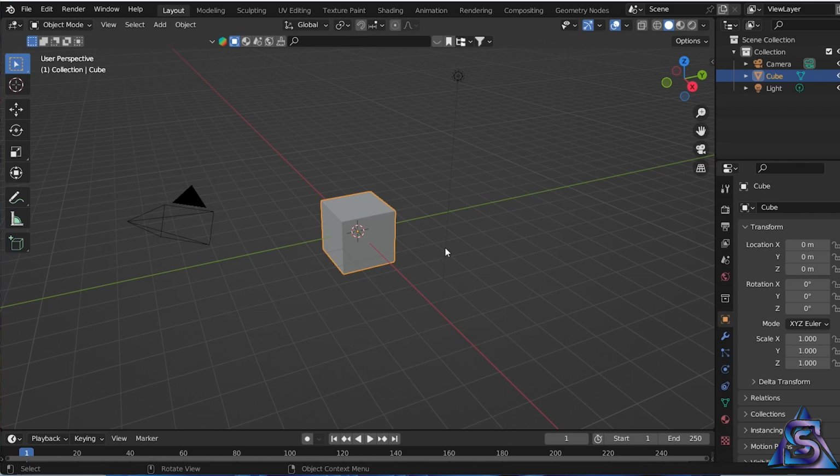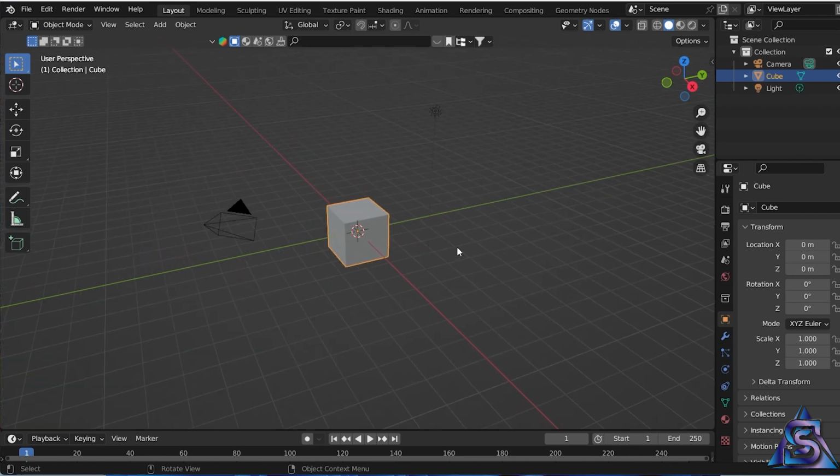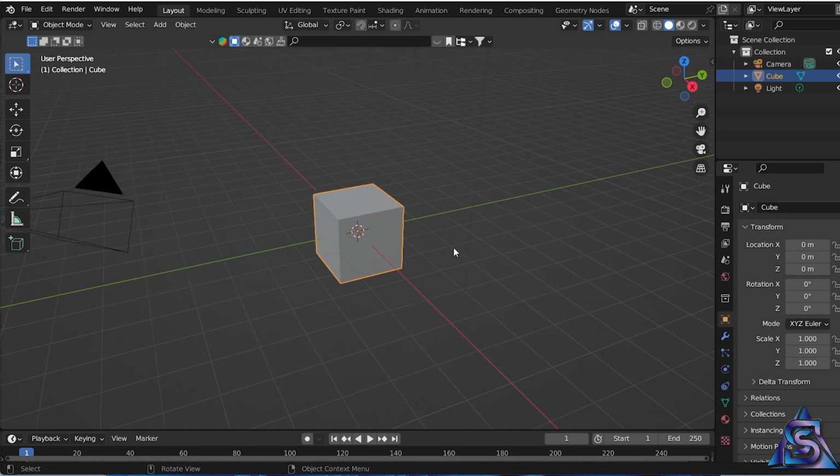So let's get started. This is the viewport. Viewport means the place where you put your object, and whatever you're going to make, you see it there. Everything you make is shown in the viewport.